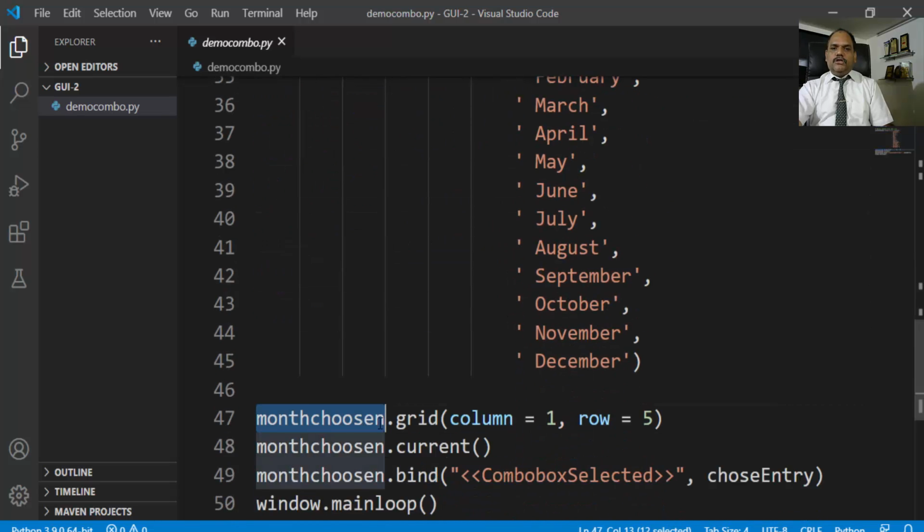After that, month chosen dot grid equals to, now you have to set the appearance, the column where it has to be placed. So column equals to 1 and row equals to 5. There I am assigning that month chosen. And then month chosen dot current.